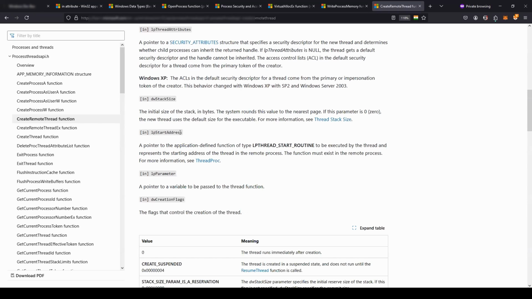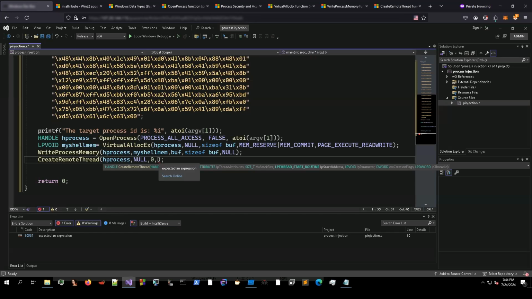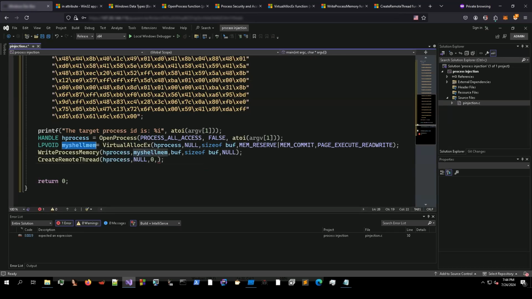Then comes your lpStartAddress, a pointer to the application-defined function of type LPTHREAD_START_ROUTINE. This is the data type to be executed by the thread and represents the starting address of the thread in the remote process. So the function must exist in the remote process. Essentially, I need to have the starting address of the thread in the remote process. So this is going to be the address of the allocated memory, and that is what I need to provide here.